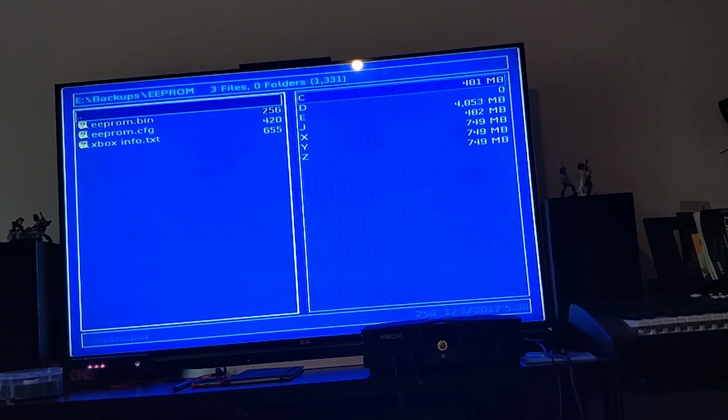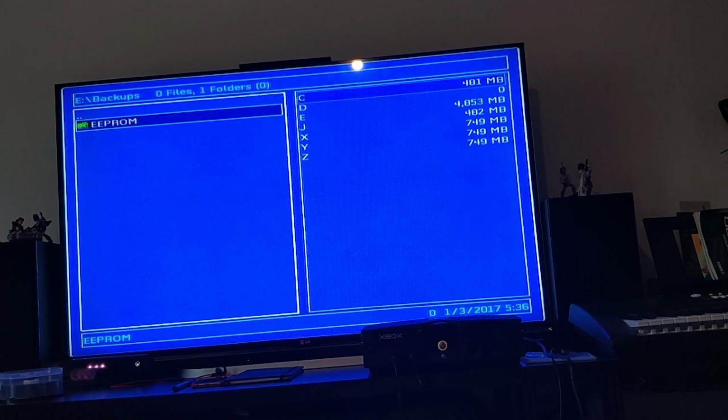So this needs to be backed up. What I'll show you in a separate video is how to back up the EEPROM because you need an FTP connection for that. So watch that video directly afterwards because this video is pretty long as it is, but make sure you have this backed up, this little bad boy.